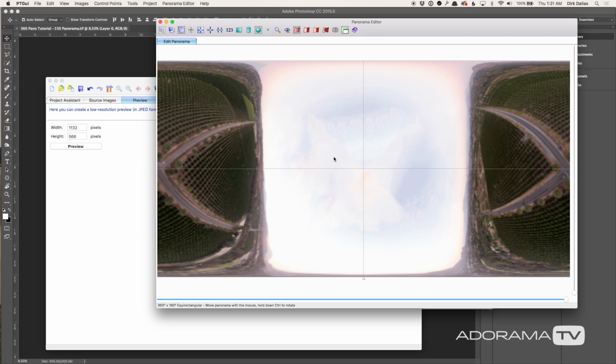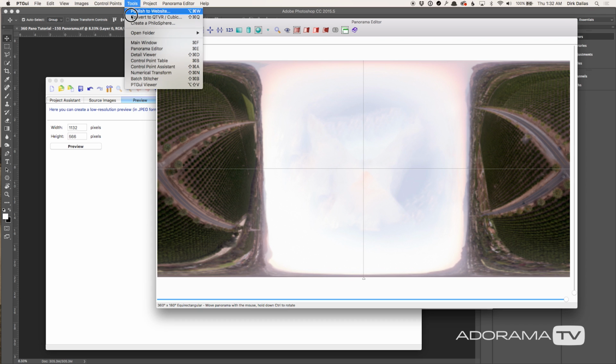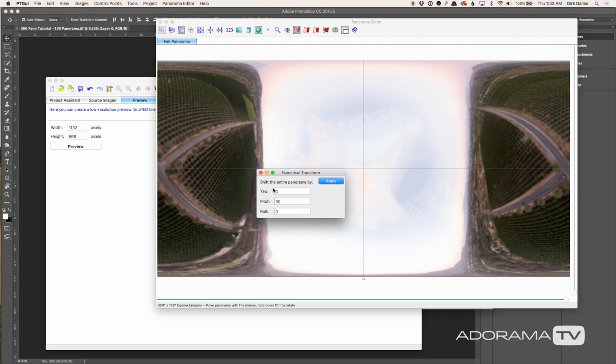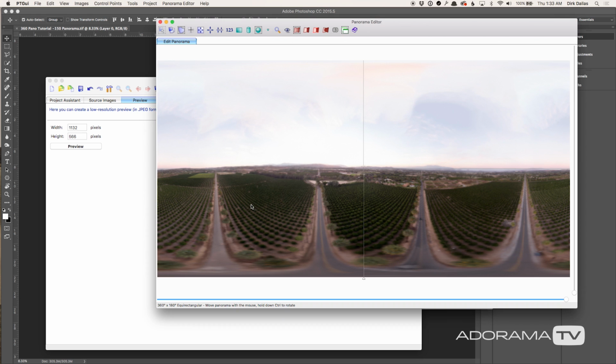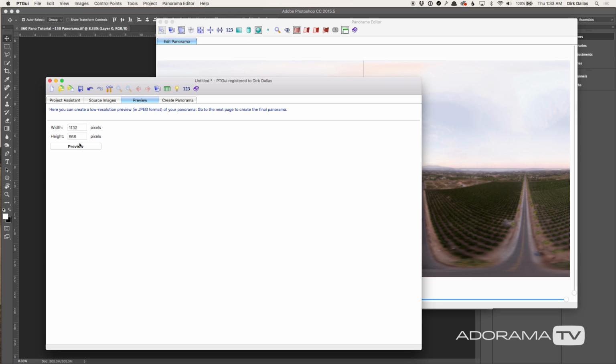Now, if you remember, to fix the sky originally, we rotated the image. So we're going to fix this and revert it back to the proper orientation. So I'm going to come up here to Tools and Numerical Transform. And what I'm going to do is just put -90, and there we go. It's back to normal. So if you wanted to, you could do a quick preview and check it out here, but I know that this is ready to go, so I'm just going to go back over here to Create Panorama.